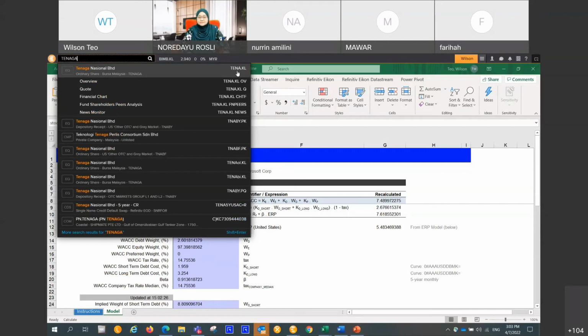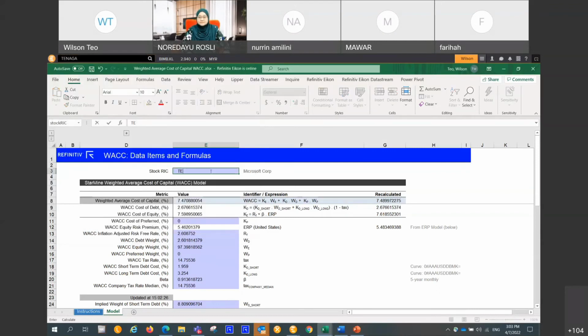So I can come to here and enter TENA.KL. Don't forget the dot. Hit enter. You can see everything has changed to Malaysia. Okay, using all the Malaysia example and input. And very importantly, this is actually the weighted average cost of capital. The weighted average cost of capital, if you learn the theory, right, it has the weighted cost of debt and weighted average cost of equity.